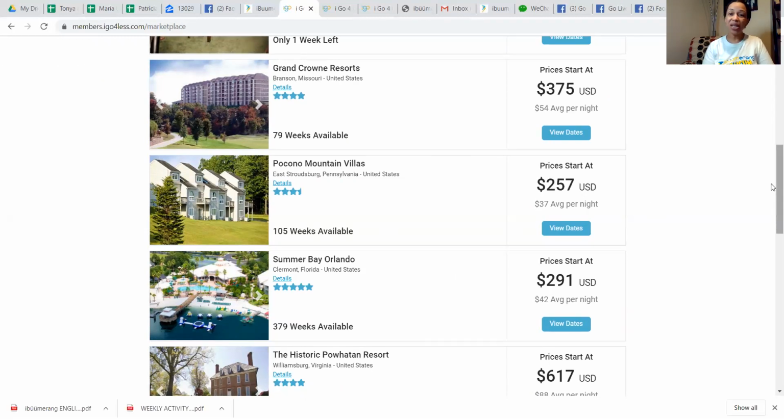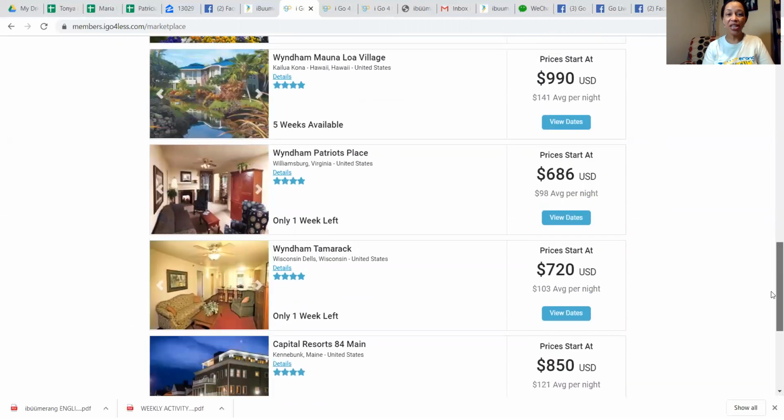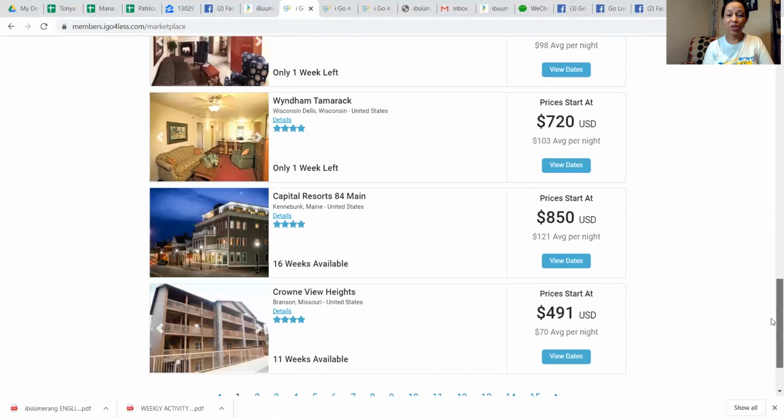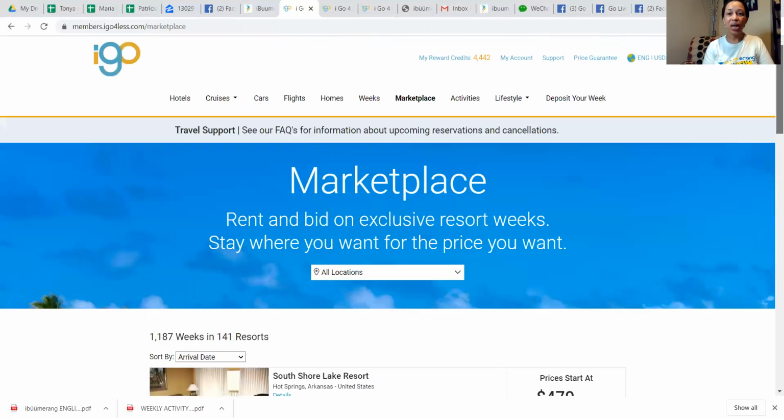So guys, same kind of inventory that you're going to see on Airbnb, VRBO. We have it here and you can get it for a discounted price. And look at all those options. So you can narrow it down to where you want to go just by selecting the location.